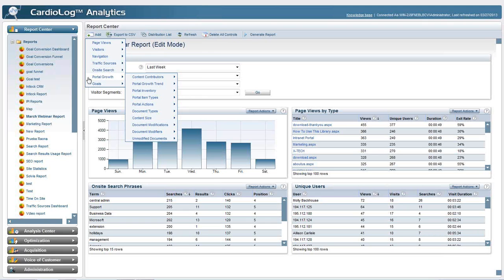The next category that we offer is portal growth. And here in portal growth, we have a lot of information beyond just web analytics. Besides who's been viewing content or what content has been viewed, we can see metrics like who's been contributing content, what content has been modified, and who's been modifying content, and also more administrative reports such as portal inventory, portal growth, content size, and so forth. So besides seeing how many times content has been viewed, we can also see the size of the content.